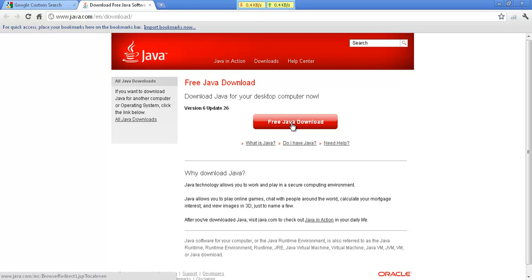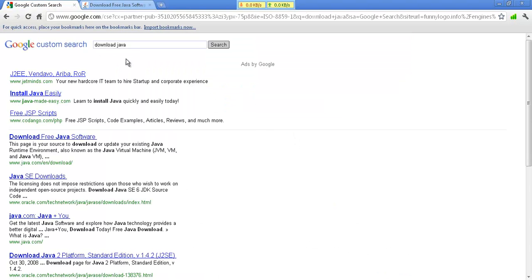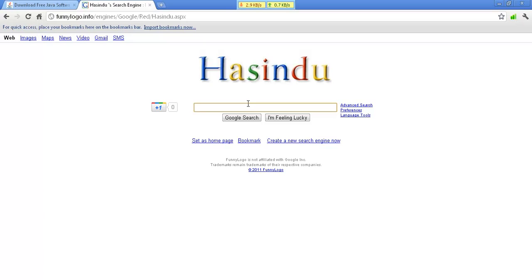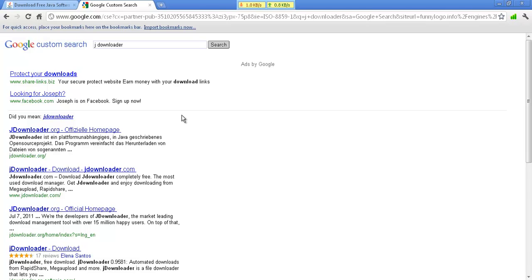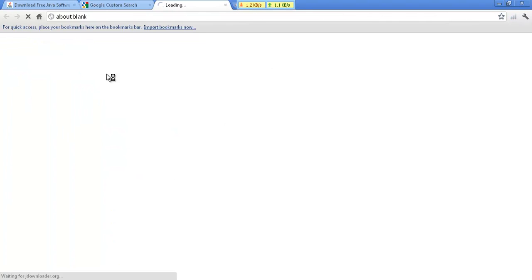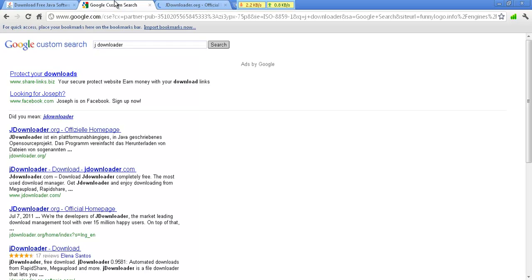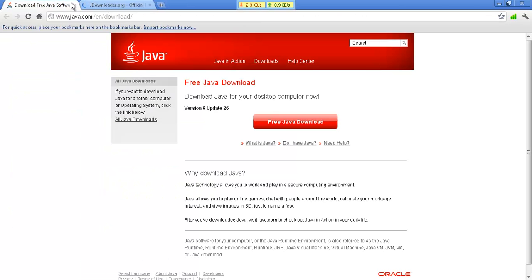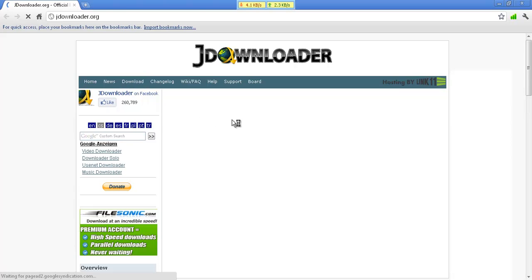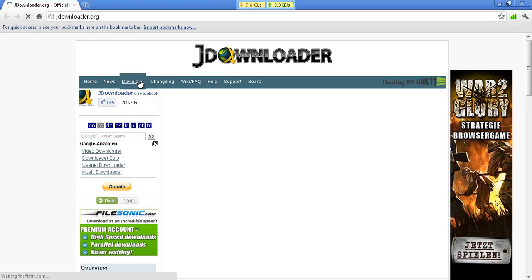So next thing you want is you need JDownloader. So again you can go to Google. From that one also, the first link is given by jdownloader.org. So go to that site. Then go to this download tab.